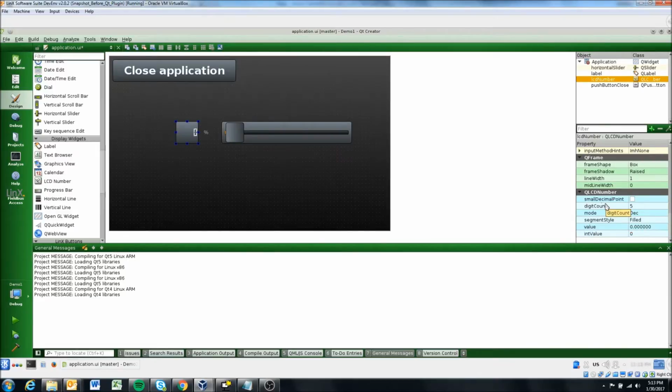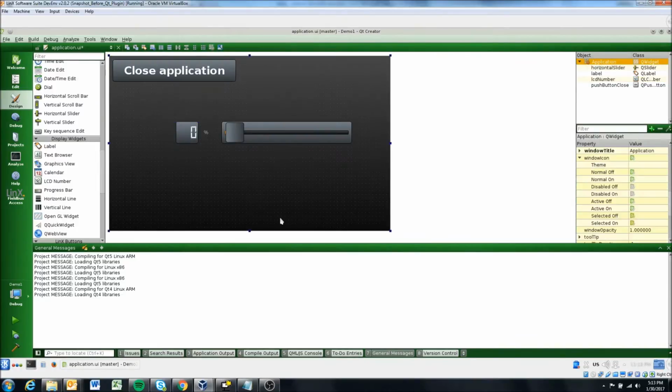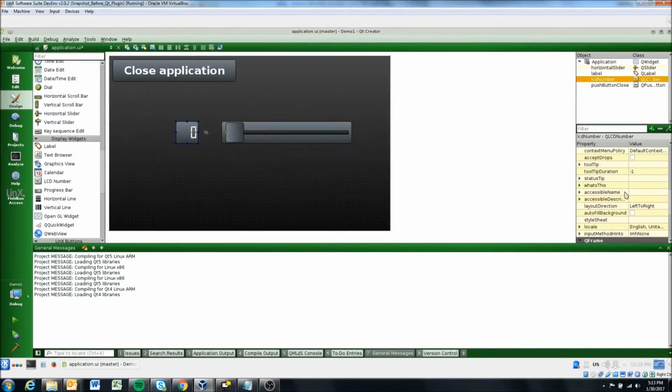All right, so in here, the first thing we're going to do is this digit count. Right now it's set to 5, which means it can show up to 5 digits in this box. But we only want to show between 1 and 100, so we want to show at max 3 digits. So we're going to change that to 3. And you'll see immediately our 0 gets bigger and looks better.